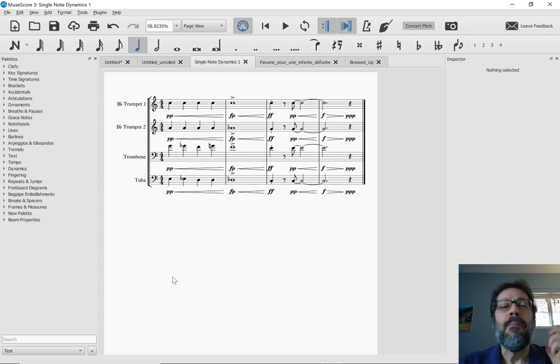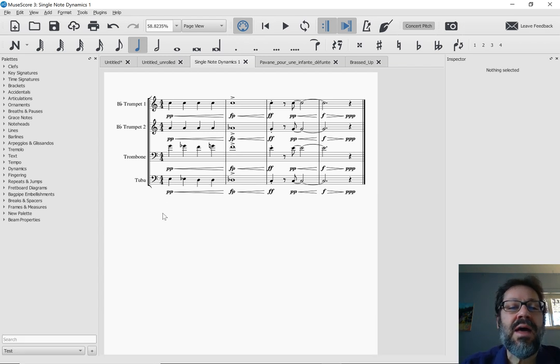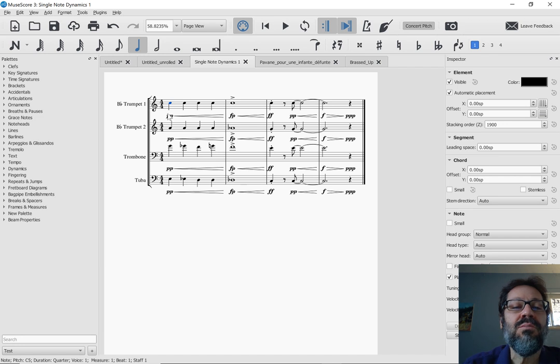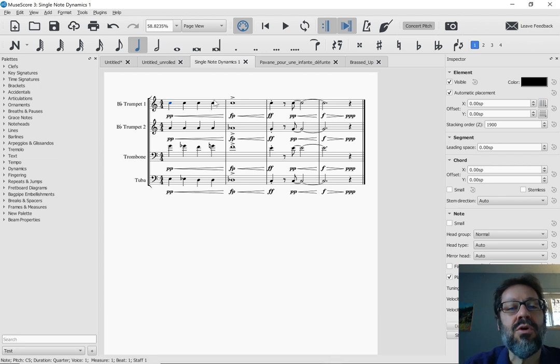So the big new thing from a user perspective that we now support is single note dynamics, which is the term we've been using for it. Since MuseScore 2, we've supported crescendos from note to note, like you're going to hear here. That crescendo there has been supported for a while. What is going to be brand new is our support for things like this.